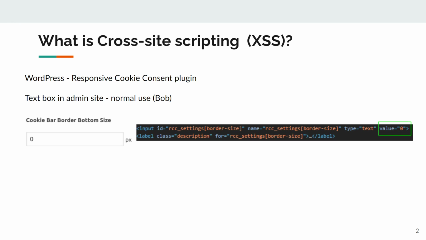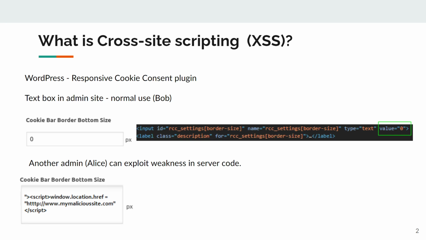So whenever another admin of the site loads the exact same page, the value of 0 will automatically be displayed to them. Now, in this particular case, the server-side does not perform any validation of the client-side input. So another admin, Alice, wants to exploit the weakness in the server-side code. She'll craft a special string that closes the input element early and inserts a script that redirects the page to another malicious site.